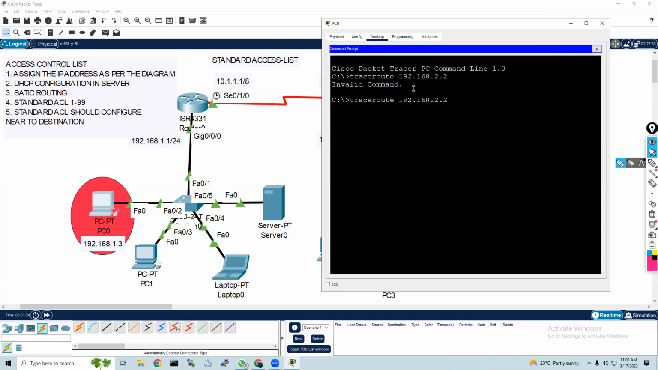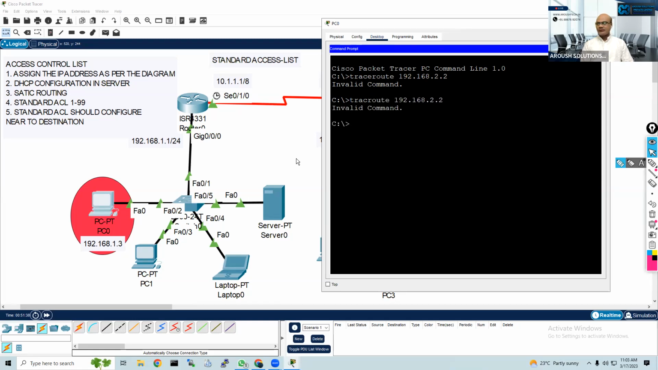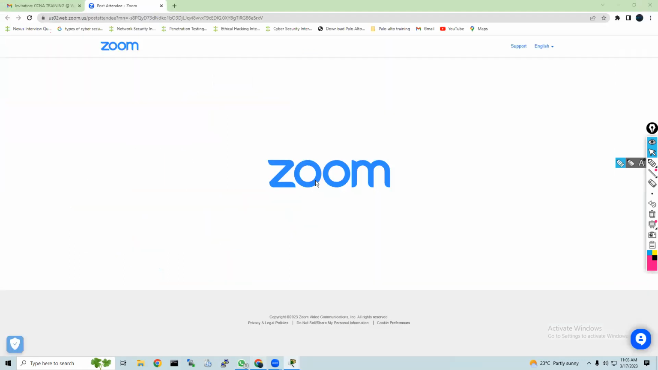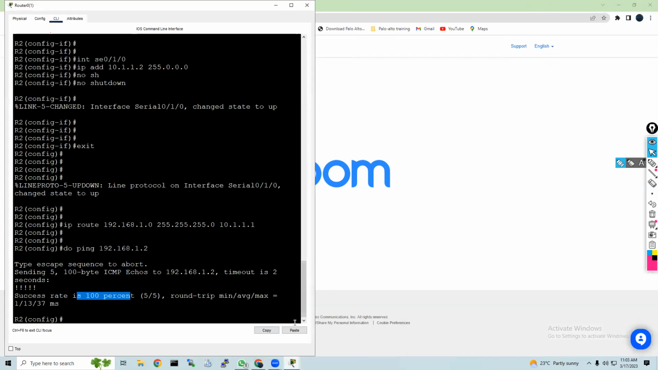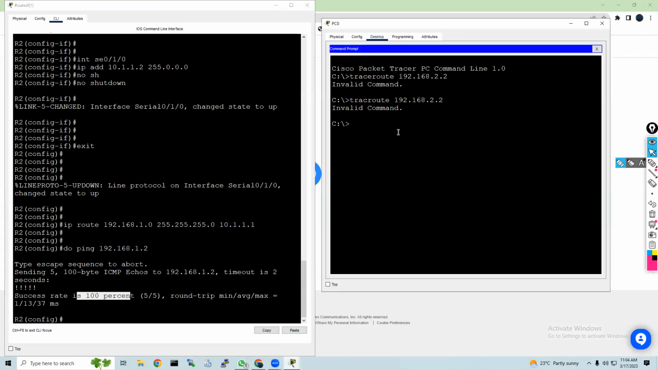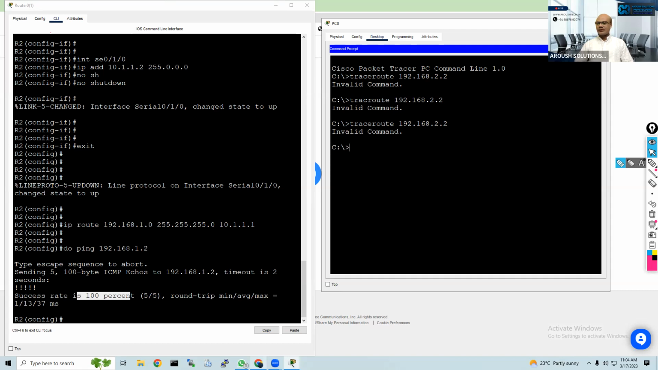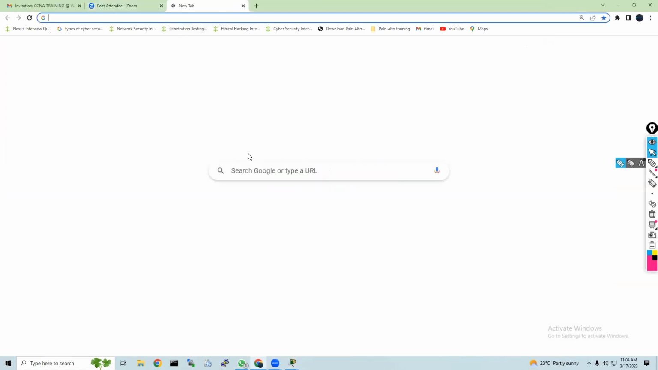What is traceroute? It will tell how the packet is going. It will show you. The command trace. Valid command? Let me check. Trace is TRACE. You've written the spelling wrong. TRACE. Again, it is showing invalid. Maybe I forgot this command. Let me check in Google.